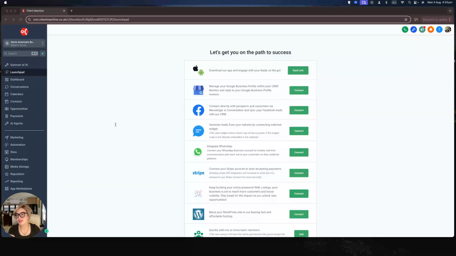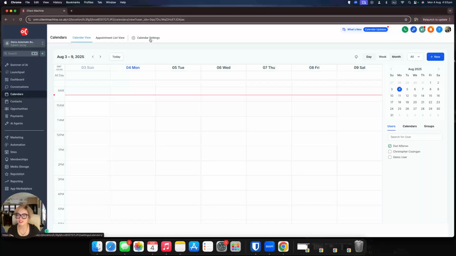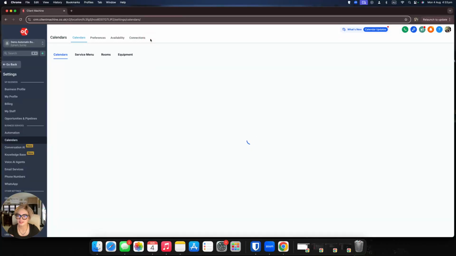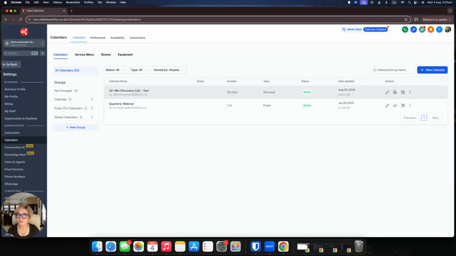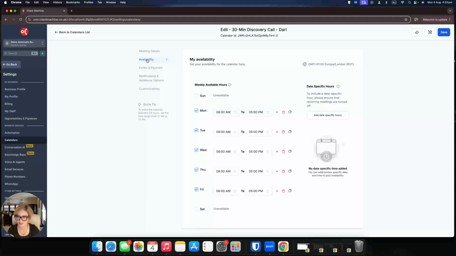Once you've got your booking calendar live, let's make it work even better by customizing your availability. Now, what you have to do is go back to your Go High Level dashboard, click on Calendars, find Calendar Settings, select the booking calendar that you want to edit, and hit Edit Calendar, and now head to Availability Settings.